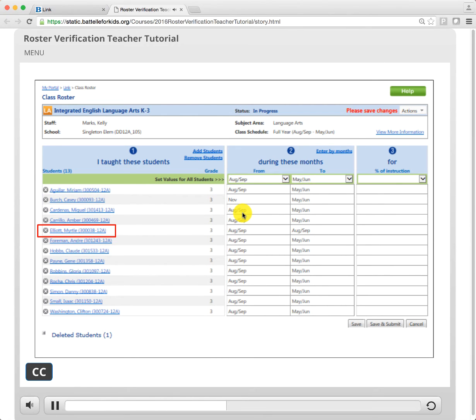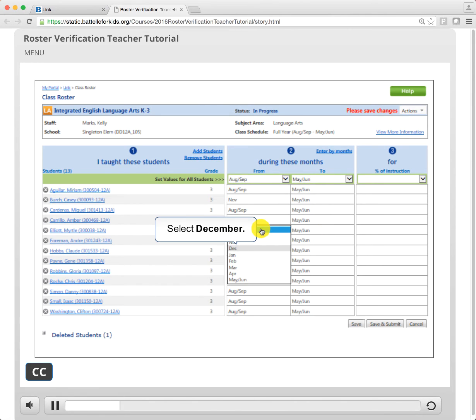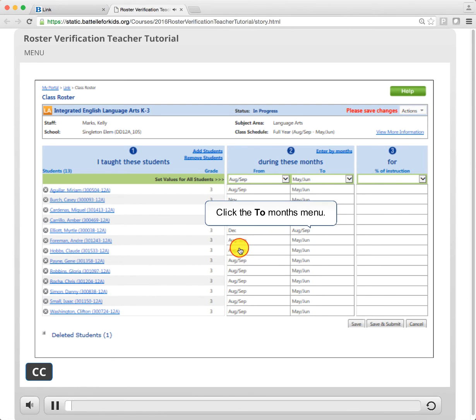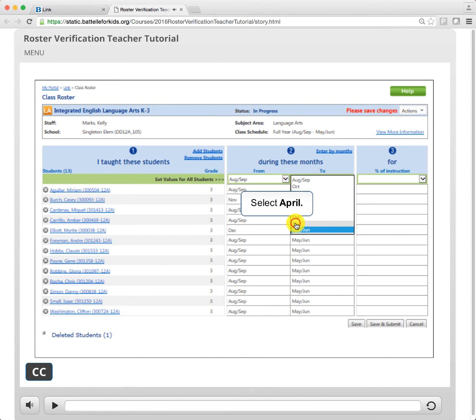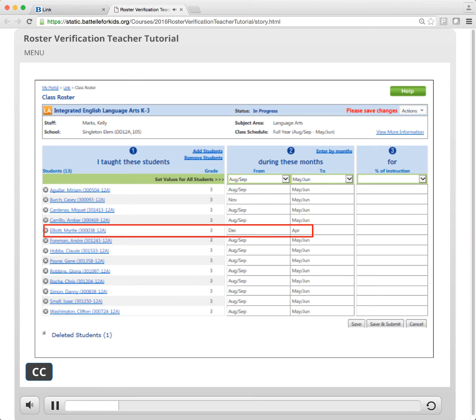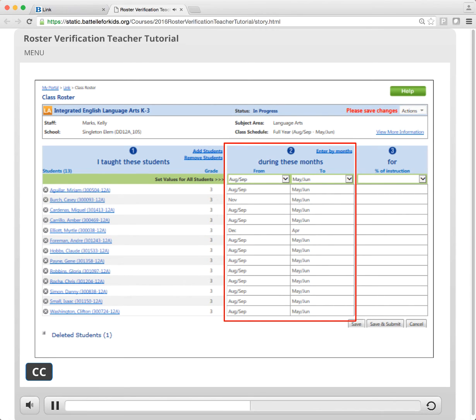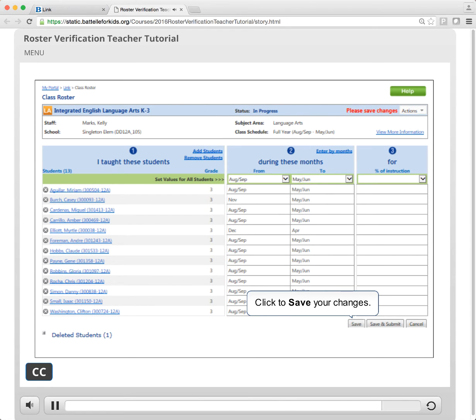Find Myrtle Elliott. She entered your class in December and left in April. In her From column, click the Months menu. Select December. In her To column, click the Months menu. Select April. This shows that you taught Myrtle Elliott from December to April. This completes your work in Section 2, during these months. Click to save your changes.